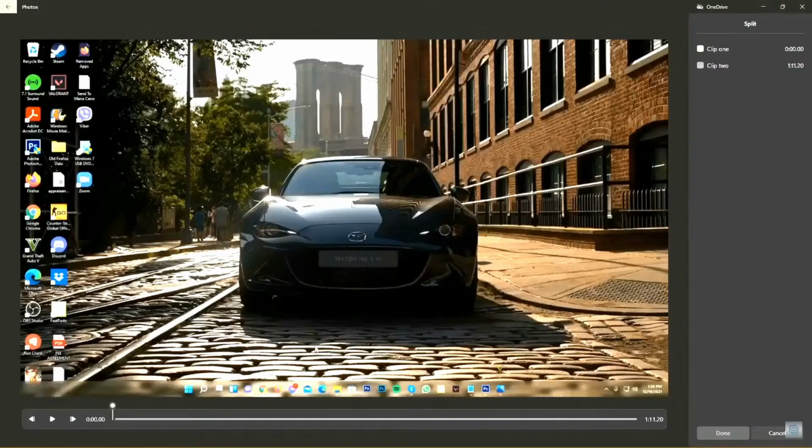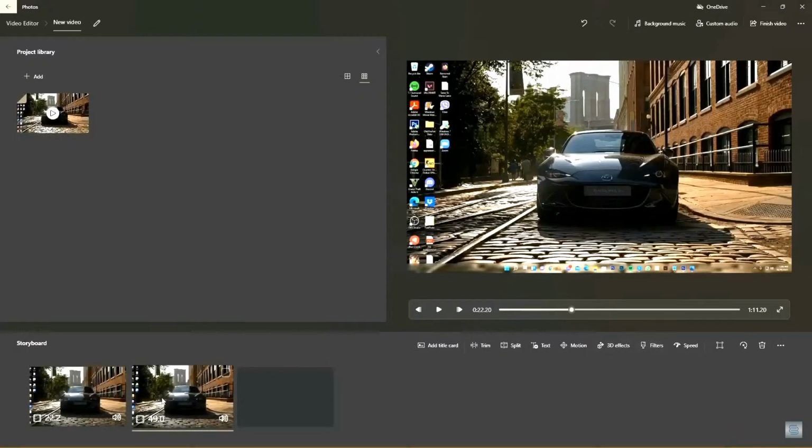Click on split and just drag this bar here where you want it to start or split the part of the video. Let's say for example I'd like to split the video from here, and you can just play the video or which part of this video you would like to split. So you can just click done, and boom, now you have 2 clips on your storyboard.